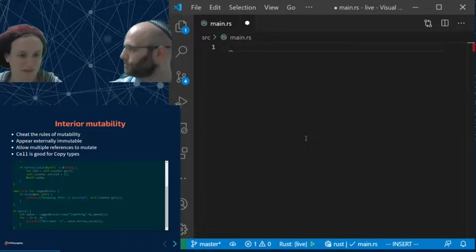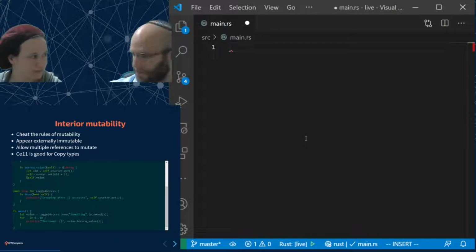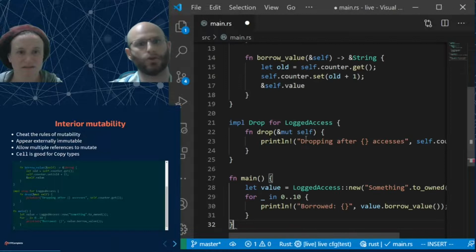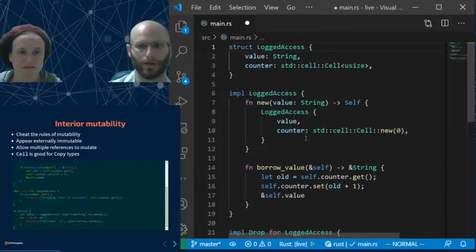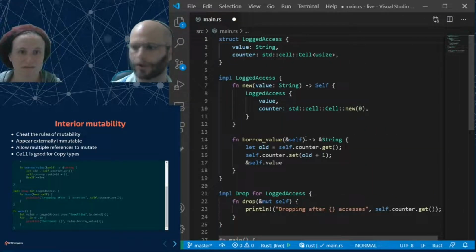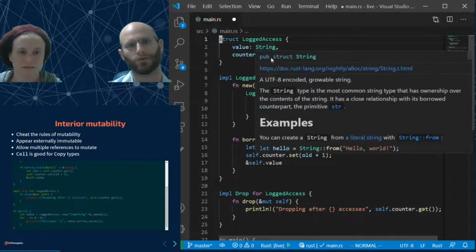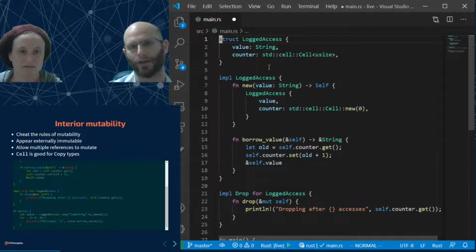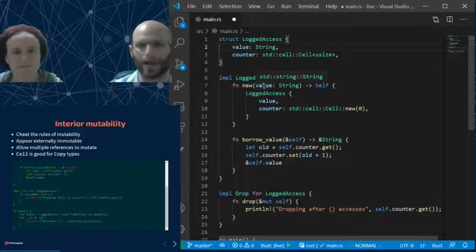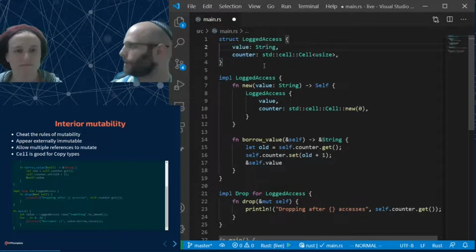So we're getting around the you can't mutate after borrow issue. Correct. With this? Exactly. So the cell is the first one we're going to see. I'm going to make the font just a little smaller. Okay. So the example we're going to have here is logged access. Let's say we've got a value, string. We want to know how many times the value has been peeked at.